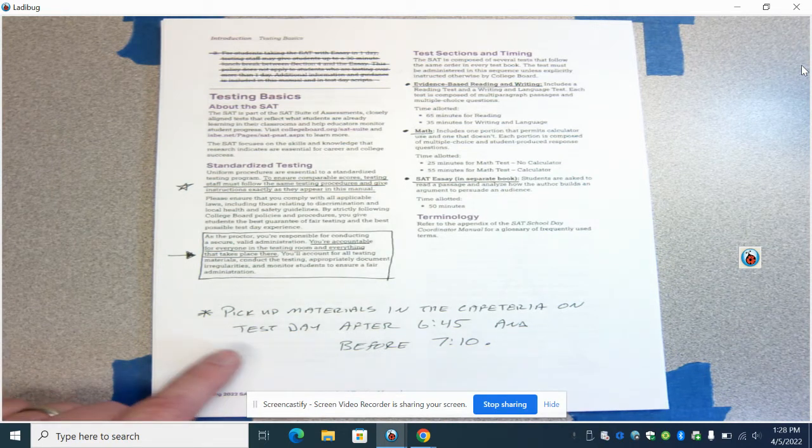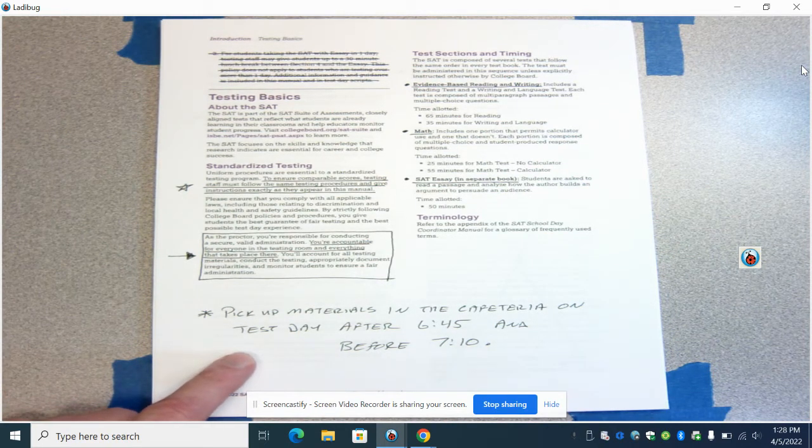On the day of the test, you're going to pick up the materials in the cafeteria. We should have them ready by 6:45. Please be sure to get there before 7:10 to give yourself plenty of time to get to your room and get everything ready. We would like to have the students admitted and get going with things right at 7:20.